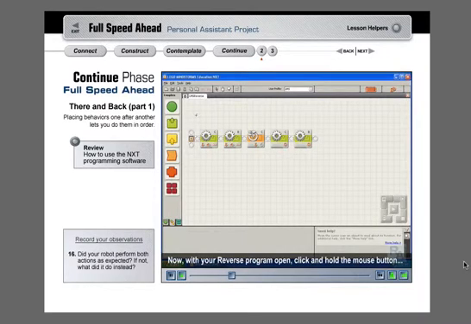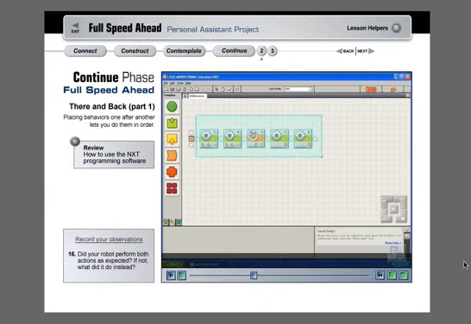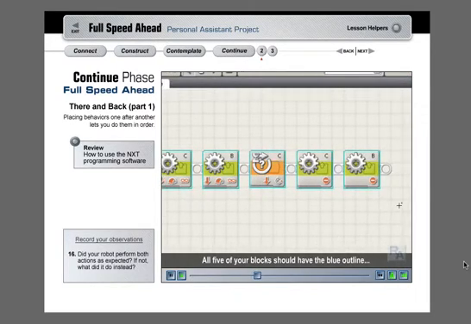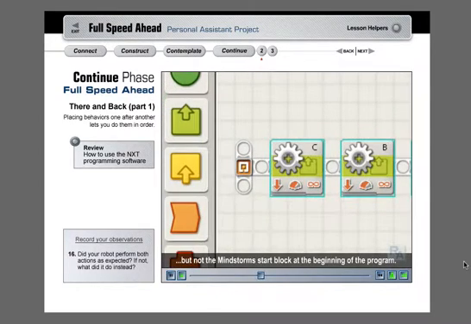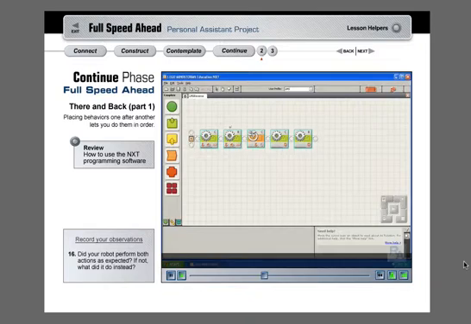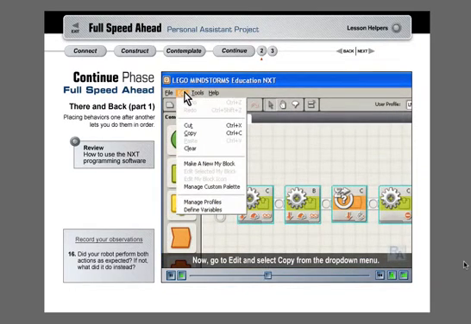Now, with your reverse program open, click and hold the mouse button in the area above and to the left of your blocks. Then, without letting go, drag the mouse down and to the right to drag a box that will select all the blocks. Then release the mouse button. All 5 of your blocks should have a blue outline, but not the Mindstorm Start block at the beginning of the program. Now, go to Edit and select Copy from the drop-down menu.